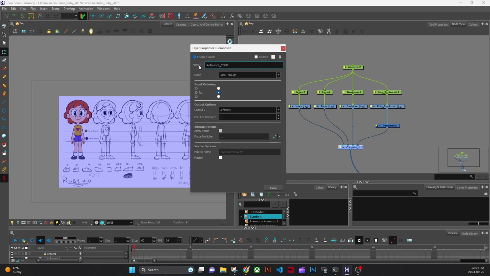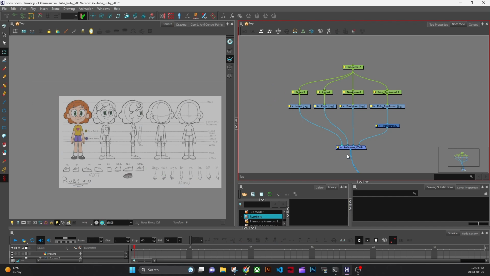A lot of the times, well, pretty much every studio I've worked at, there's been naming conventions for you to follow, or special color coding or anything like that. So I just try and keep everything the same. So I've got reference comp, hit enter, reference comp. There we go. And then I'm going to add a backdrop to everything.